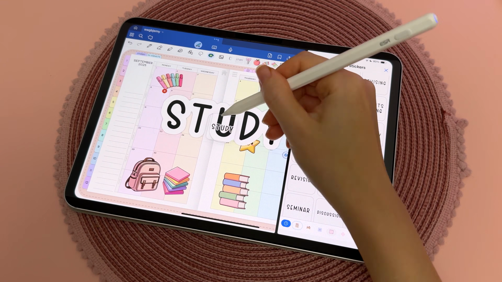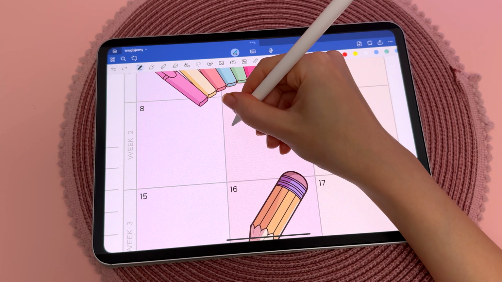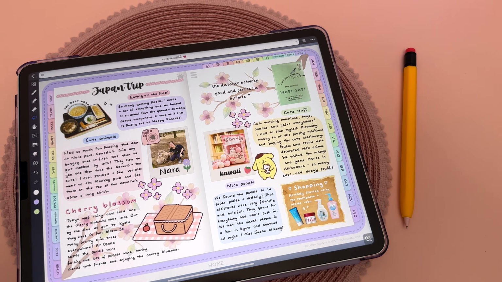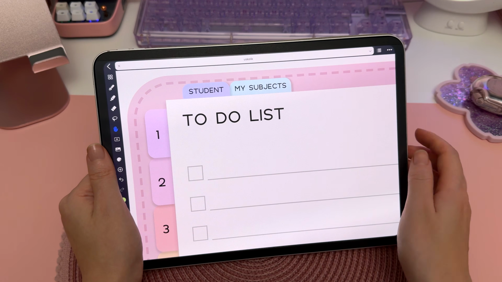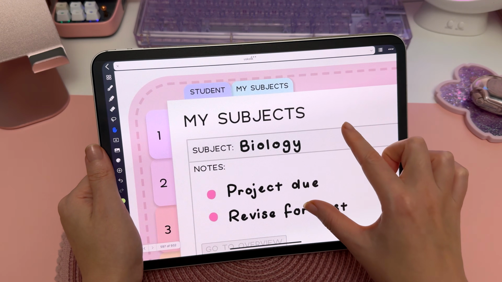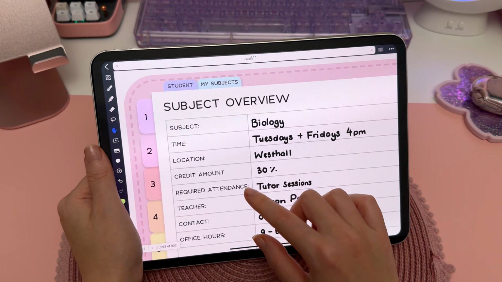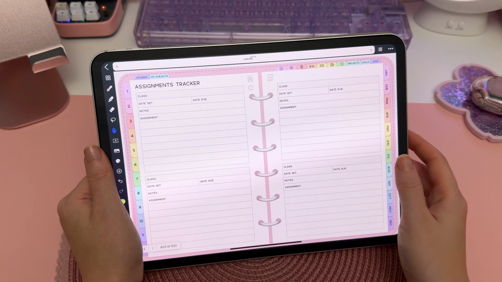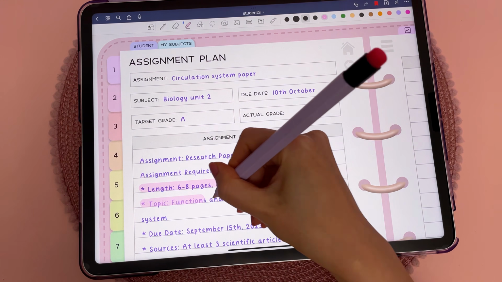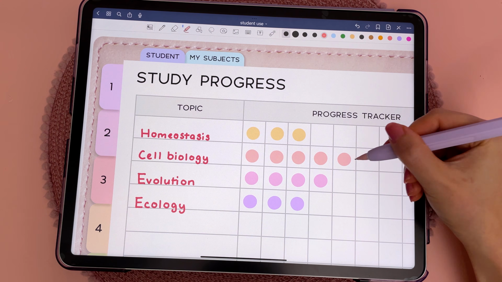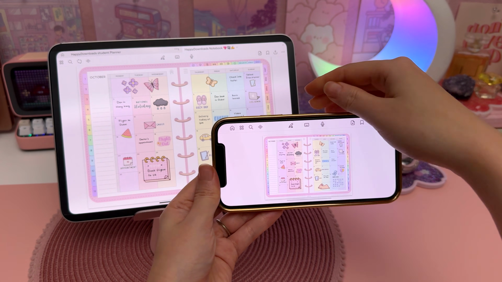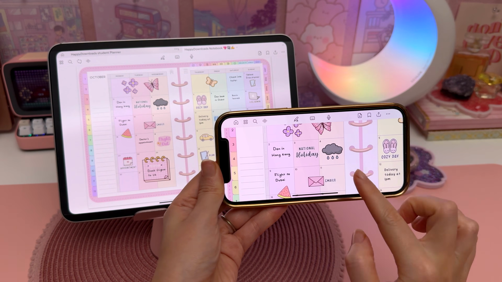My channel is all about digital planning, and I use my planner to stay organized and keep on top of my to-do list, as well as do a bit of digital journaling when I feel like it. Planners designed with students in mind have useful templates that help you to keep track of your studies. Like here in my student planner, I have dedicated sections for each subject and pages for tracking things like assignments and grades. Apps like GoodNotes can sync between the iPad, iPhone, and the computer, so you can easily check in with your planner on the go.